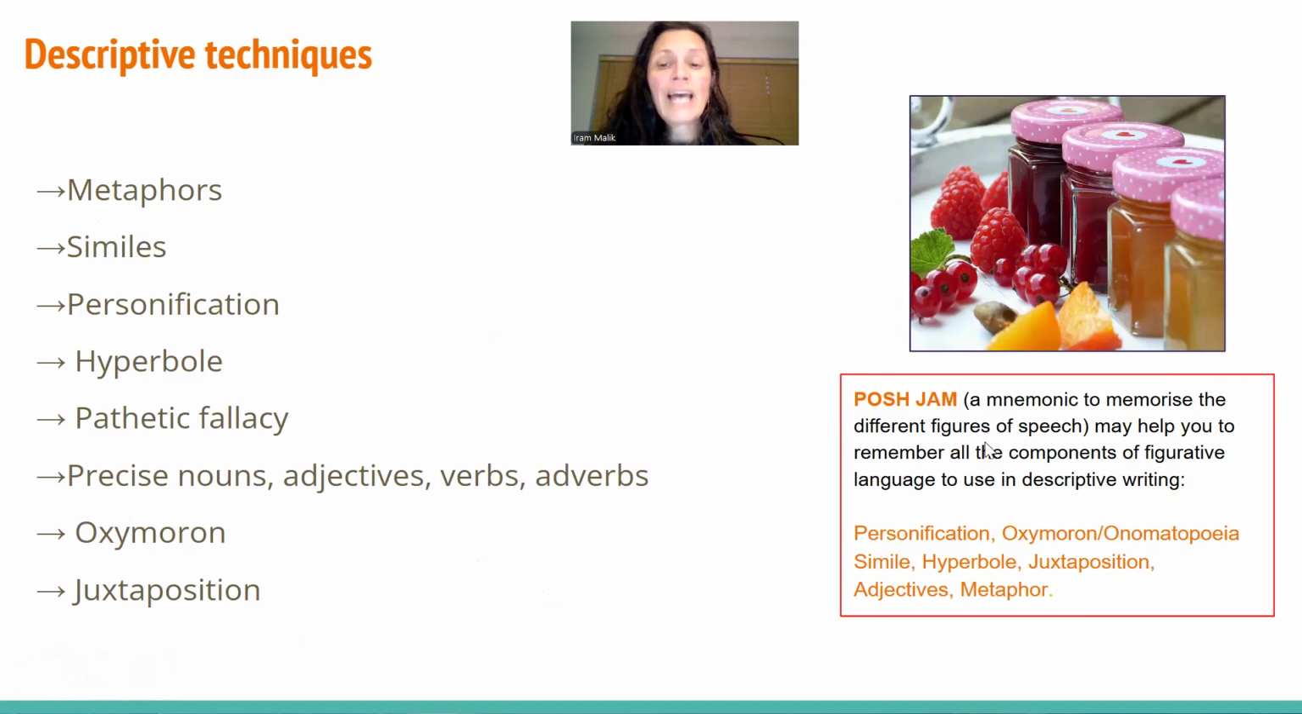A mnemonic to help you remember some of these techniques: posh jam. So personification, oxymoron, onomatopoeia is another one. Sound effects can be great for creating a sense of rhythm and pace to your piece, but also to mirror meaning. Simile, hyperbole, juxtaposition, adjectives, and metaphor. So these are some of the techniques you want to try and incorporate in your descriptive pieces, as well as personification there at the end. I got that twice.